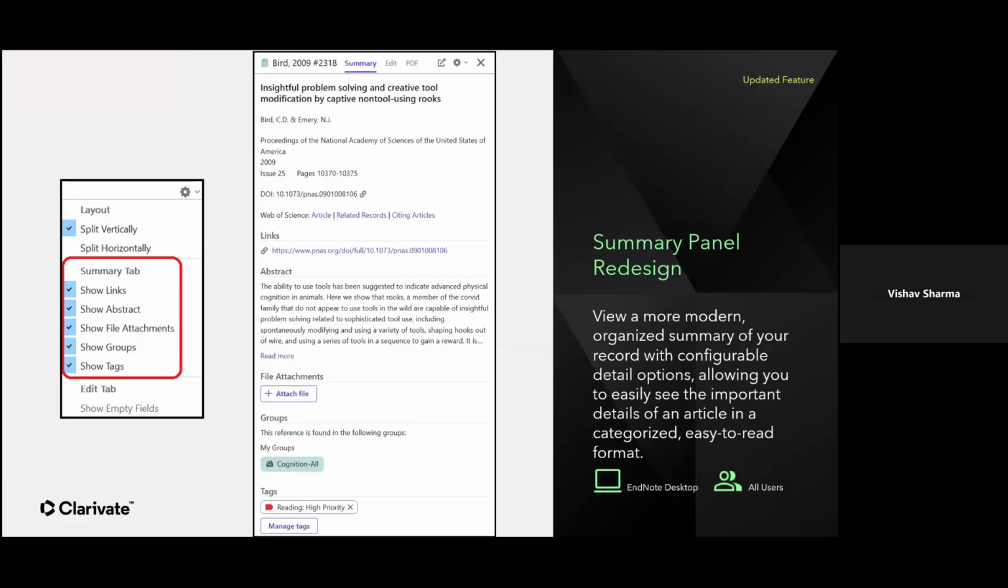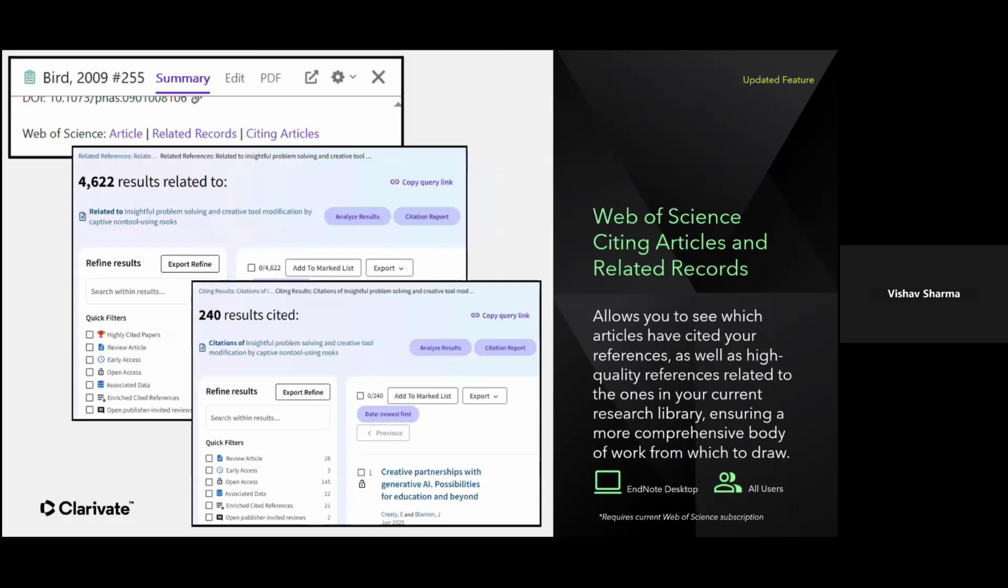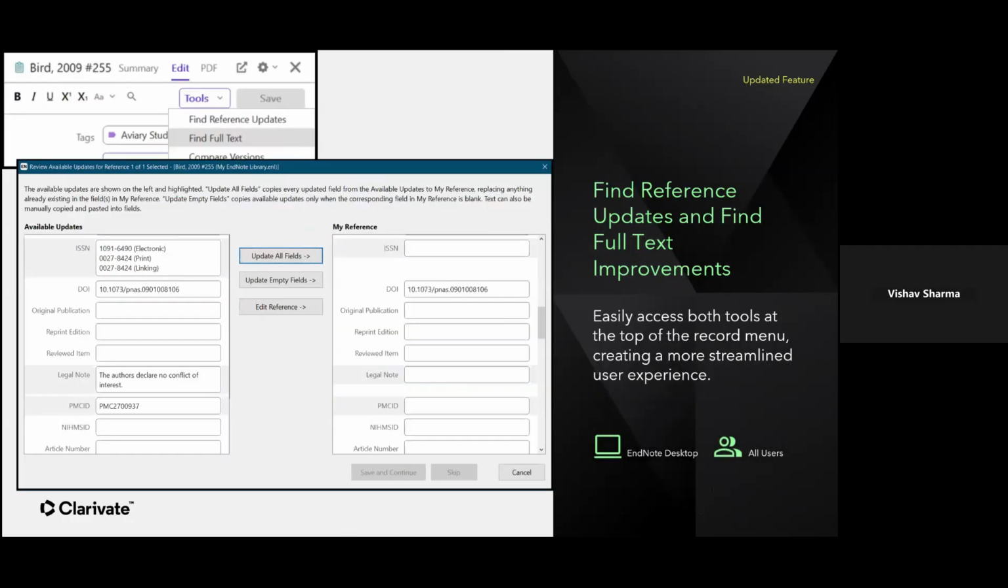If you see this layout, you can decide how you want to see the summary panel. Depends on what your preferences are. You can easily decide on that. Okay. And then here we have Web of Science citing articles and related records where you can actually decide if the reference has been imported from Web of Science. You can actually see that article directly from Web of Science. The only condition is that you should have a parallel Web of Science subscription. Okay. Find reference updates and full text improvements. Again, this is another enhancement that you see on the latest version of EndNote.